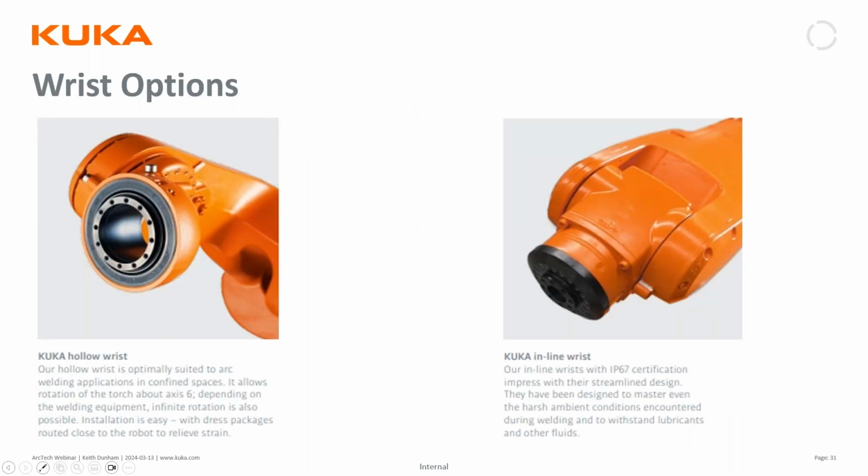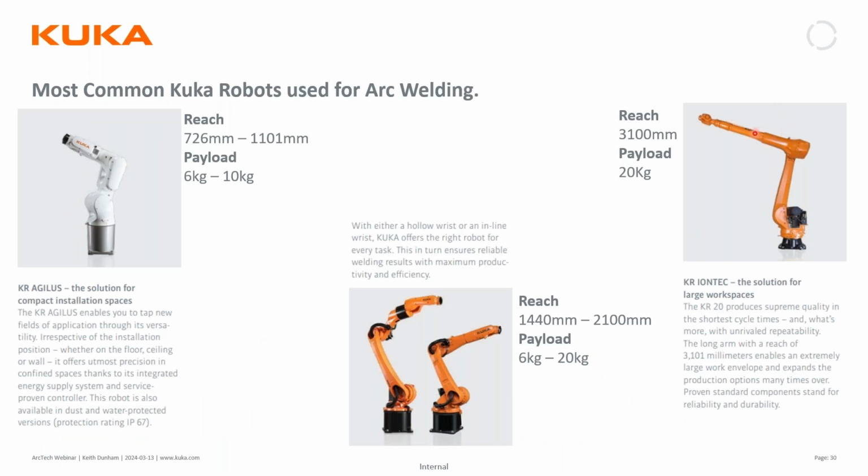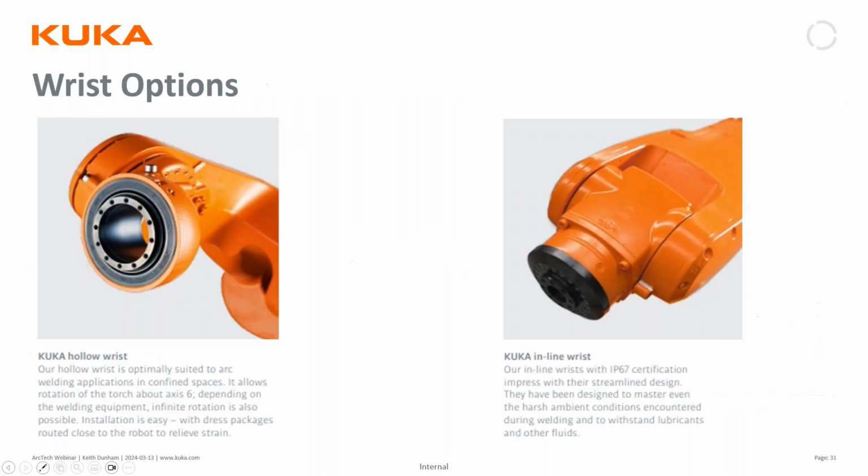So now the different wrist options, hollow wrist and inline wrist, in my opinion, have benefits or advantages, and disadvantages. Hollow, you don't have the same amount of reach, but your hose pack is protected because it's through the arm. The inline, obviously, you get more of an extended reach, but you have an unprotected hose pack. For example, here, your hose pack would be running down the outside of axis 4 there.